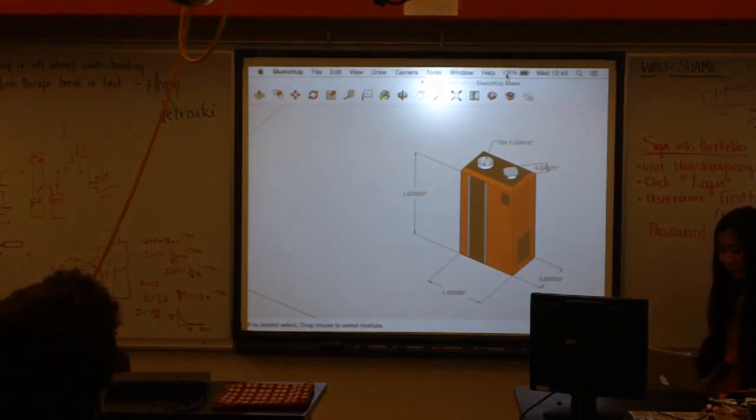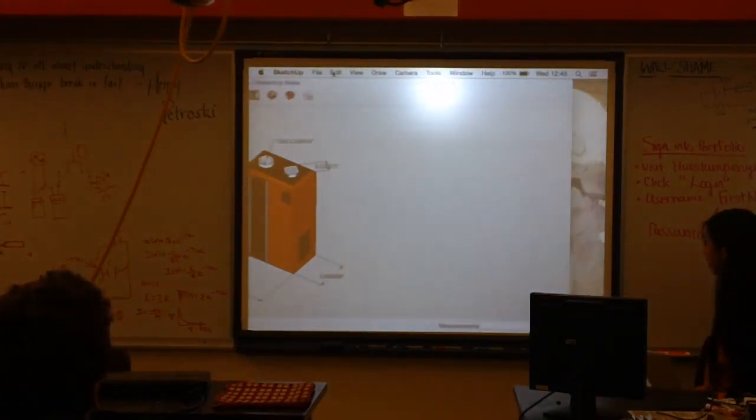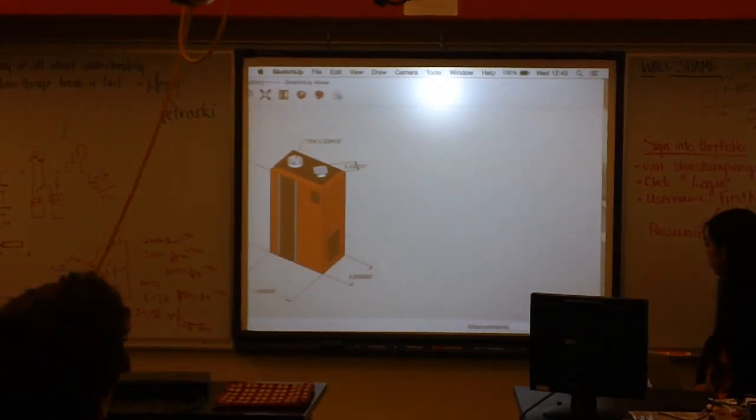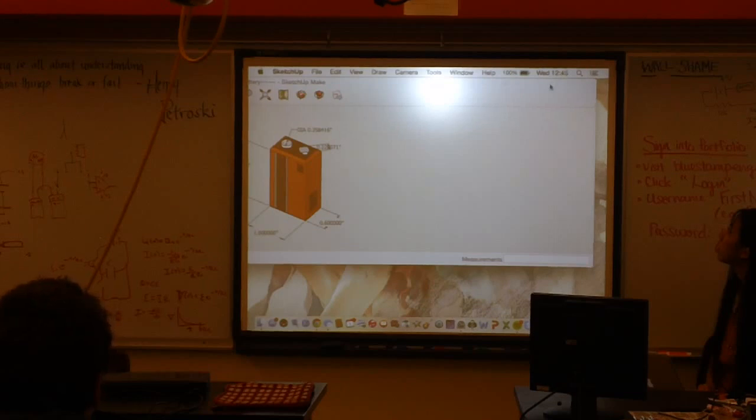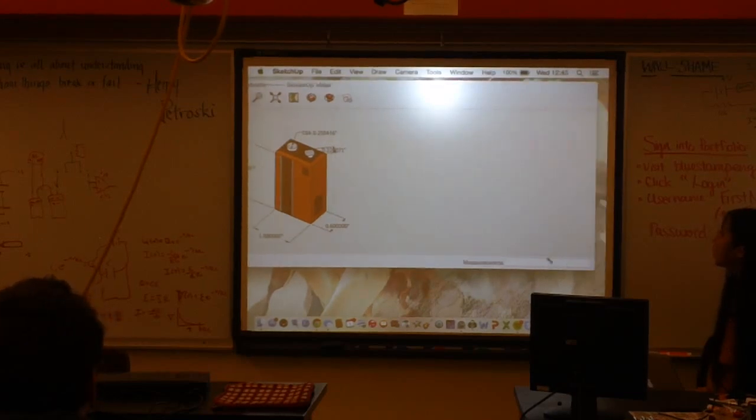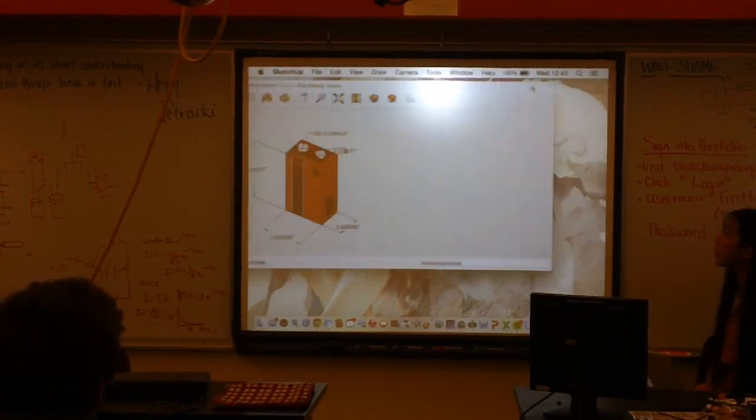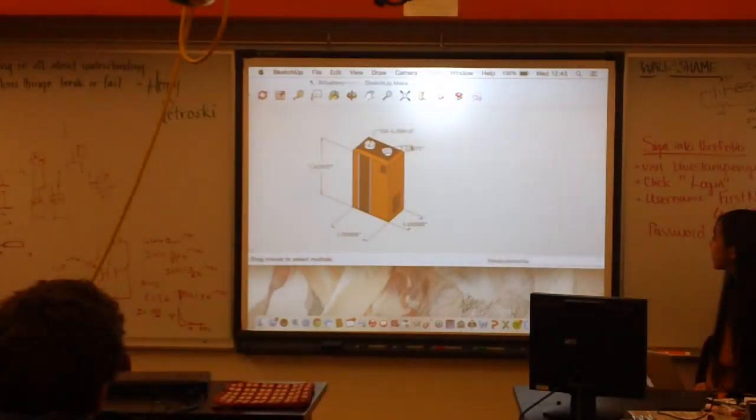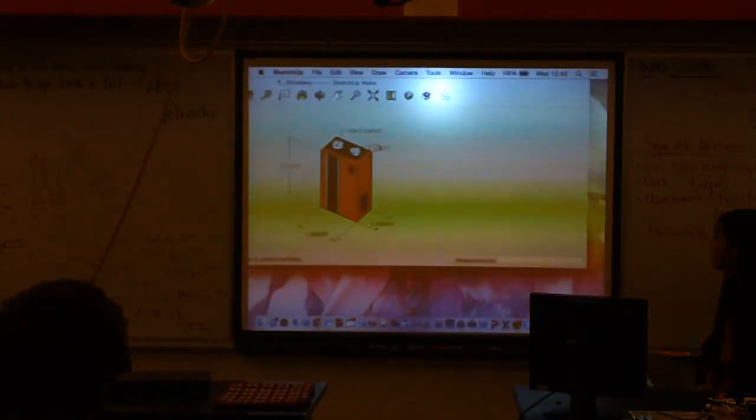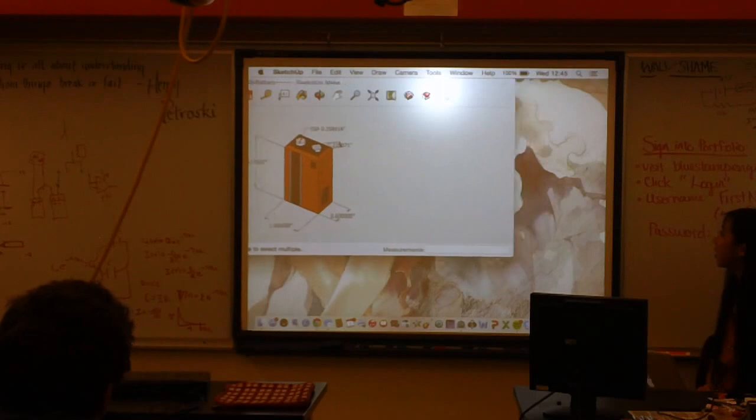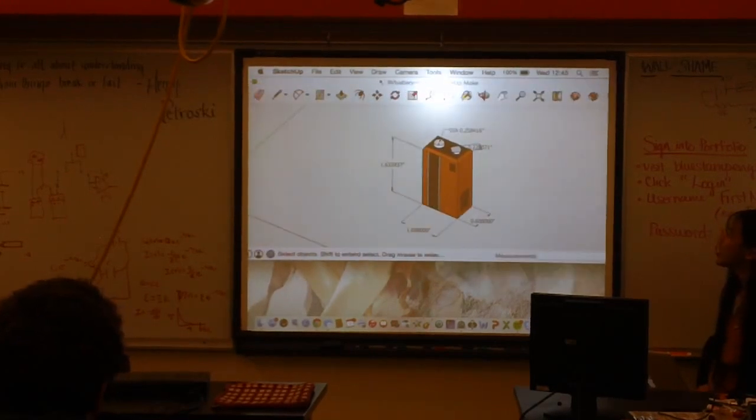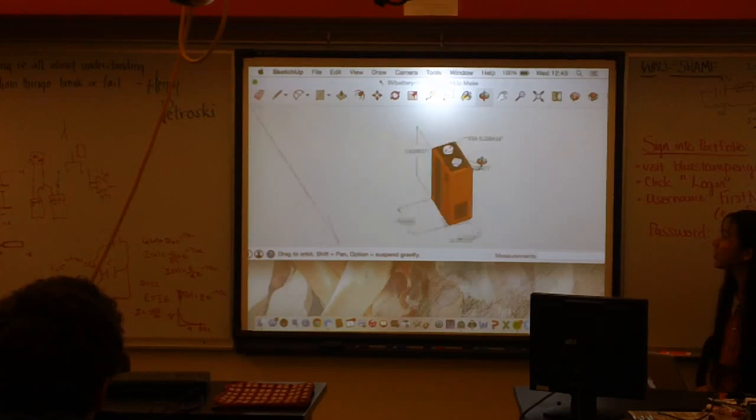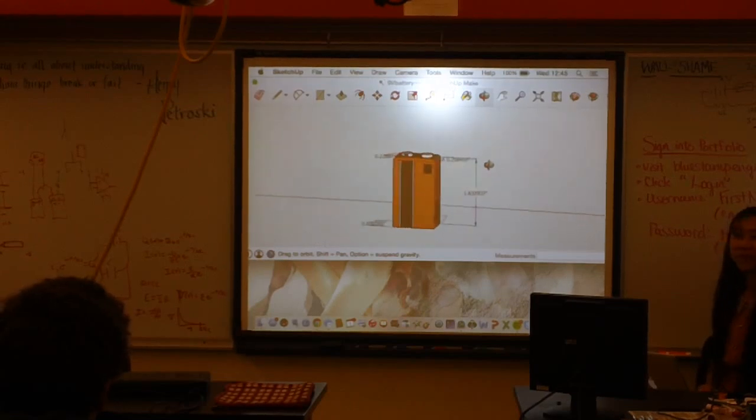So what we have here, I've opened up SketchUp, and as you can see, I have the 9-volt battery that I showed you in the PowerPoint earlier. And so you can use something called the orbit tool. You can look at it from a lot of different angles.